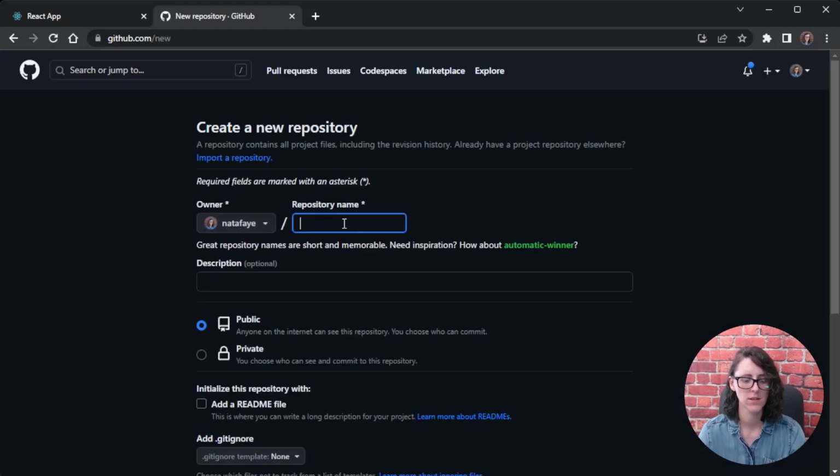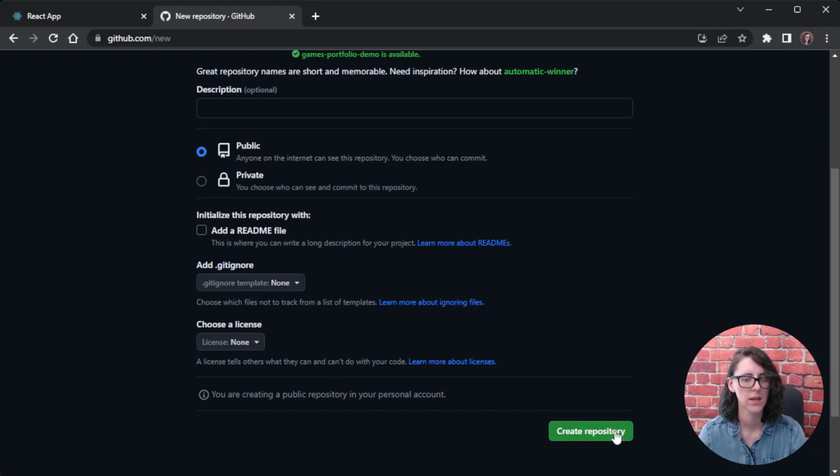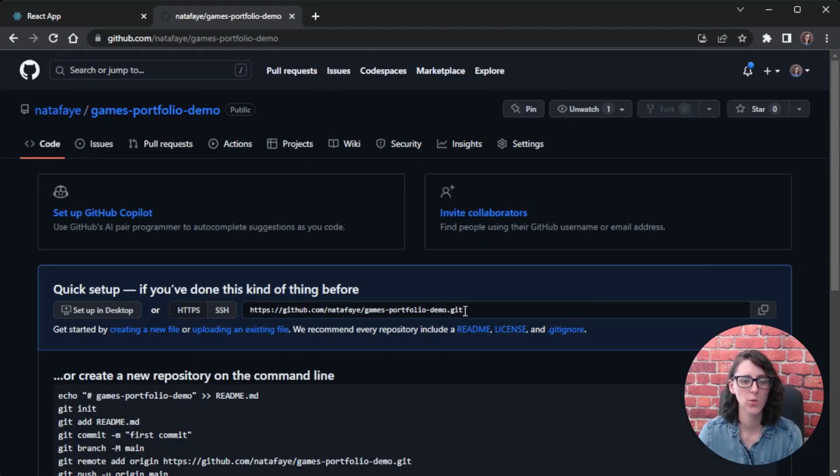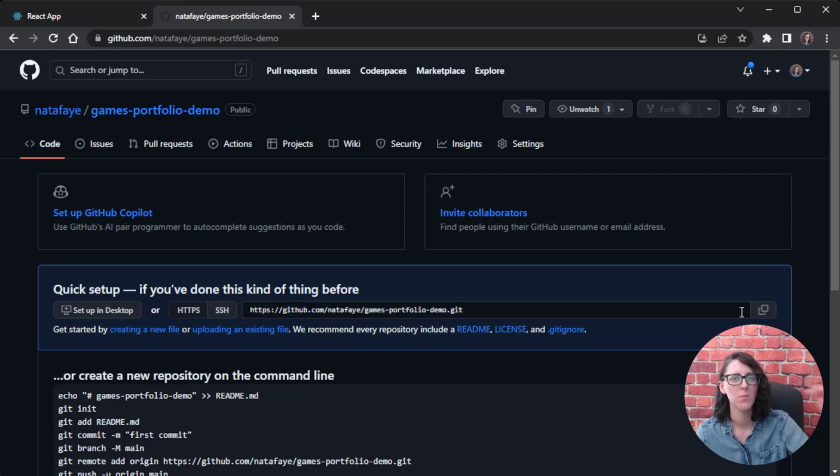We will call this board game portfolio. We'll call it games portfolio demo. Great, I'll just make that public. And I'll do create repository. And now I'm just going to need this bit right here. This will allow me to hook up this online repository to my local repository on my computer and make it so that I can push changes I've made on my computer up to the repository.